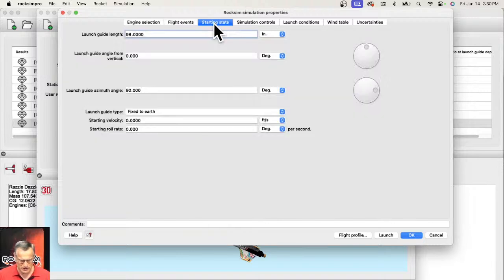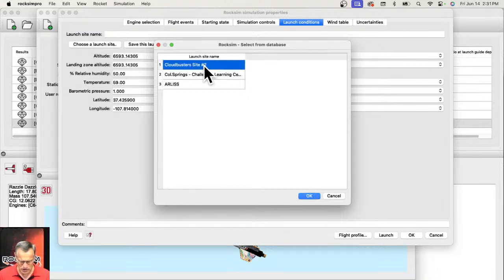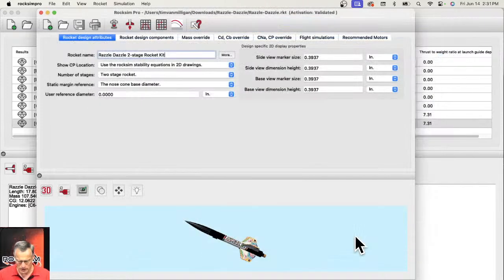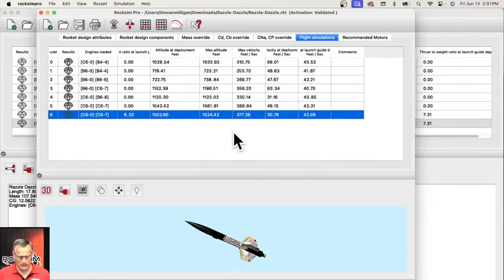Our starting state, we're on a launch rail. Let's change it to a launch rod. That's 36 inches long. Azimuth angle is aimed to the east. We'll tilt it a little bit. Simulation controls, just leave that alone. Launch conditions. I'm not sure where this launch site is. Let's choose a launch site. Cloudbusters. This is in western Colorado. And we go to flight profile. And it's going to run the simulation. And it should bring up the launch visualizer.